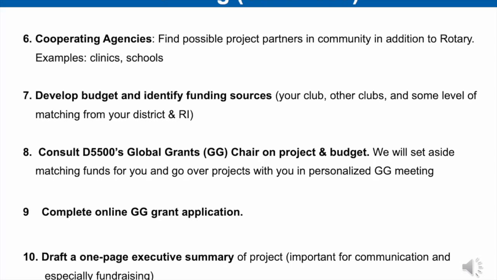Now, in order to get your match from the district and to begin that process, be sure to consult your District 5500 Global Grants Chair on both the project and the budget early on, as soon as you have a good idea of what you're working with. And we at the district will set aside matching funds for you. Then you need to complete the Global Grant application online in their online template.